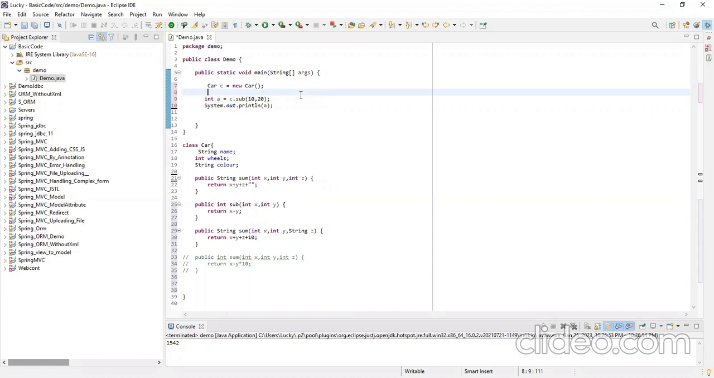Minus 10. Okay, it's a string. Sorry. 10 minus... plus 10, 20. Anybody wants to try different? Everyone, minus 10. Okay. Yes.